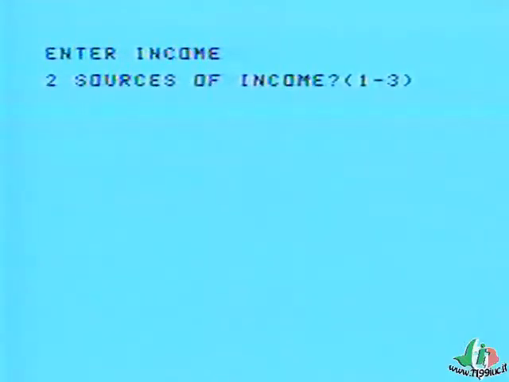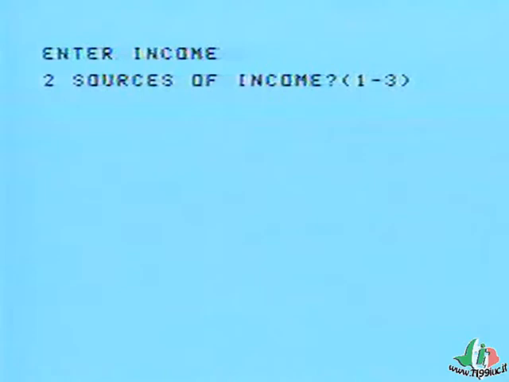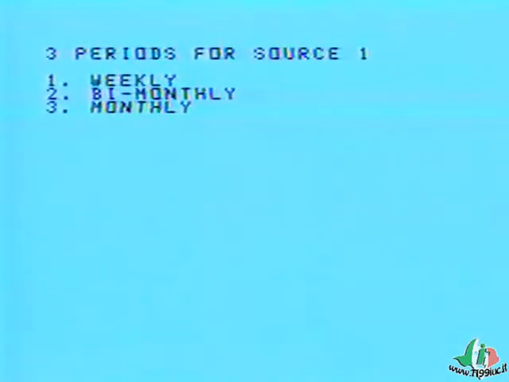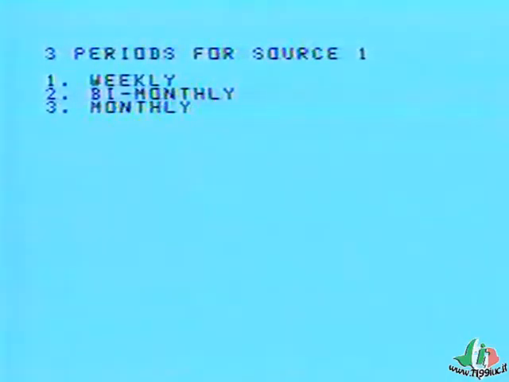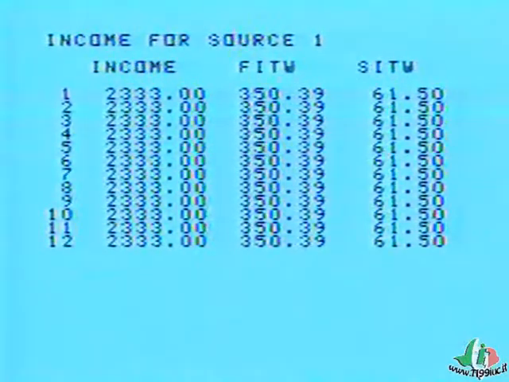Now you can use up to 3 sources of income if you and your wife work and you have additional income or something like that. My wife and I both work, so I have 2 sources of income, and each source of income can have a different payment period, and they can be weekly, twice a month, or monthly. And for source number 1 here, we show monthly. So what you see on here is your income. That's total income, including federal income tax and state income tax. And you see what was withheld for federal and what was withheld for state.